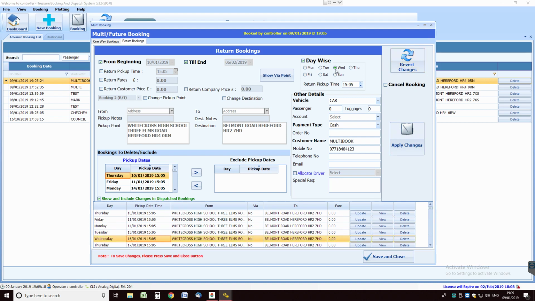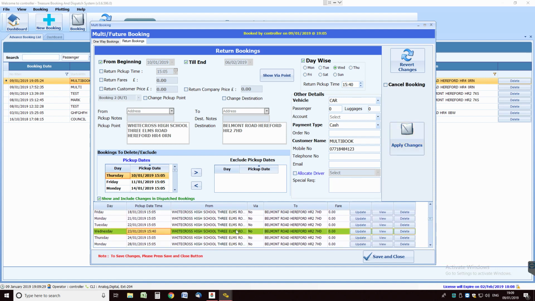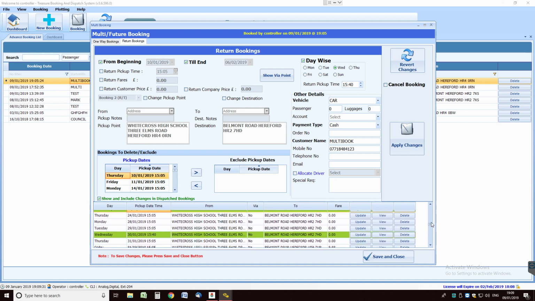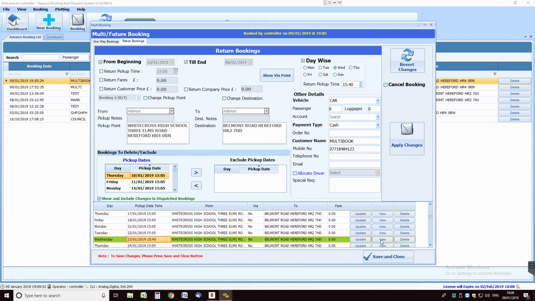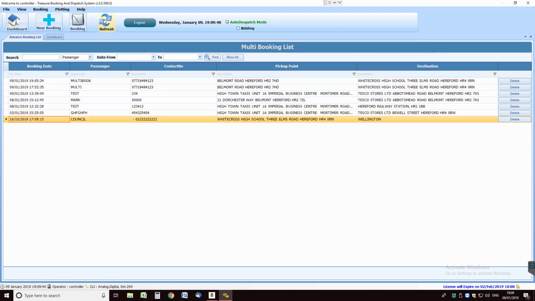So now let's say they said actually every Wednesday, to make that 15:40, you can come back and do that again, apply changes, and now you'll see every Wednesday for that block of 15:40. And what you do then is, if that's all they wanted, you simply come down to save and close, apply that, and I've refreshed it again just to make sure it's updated this.